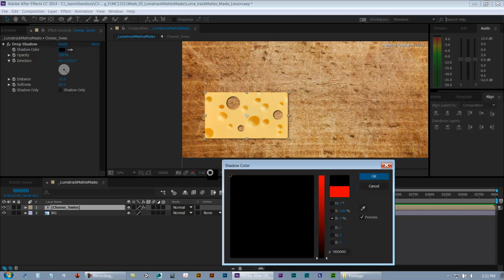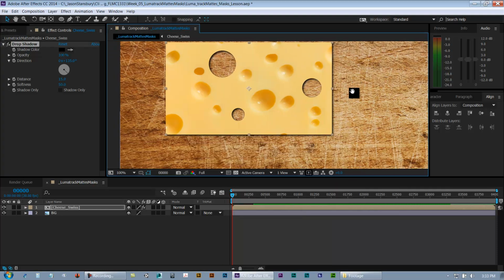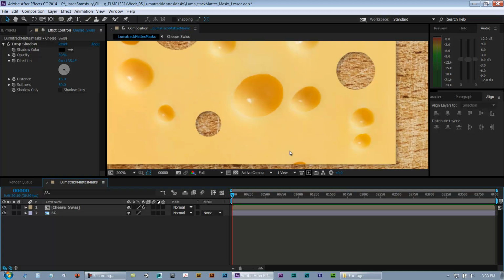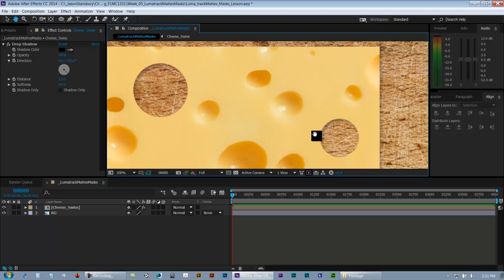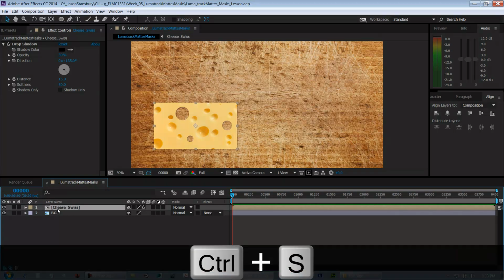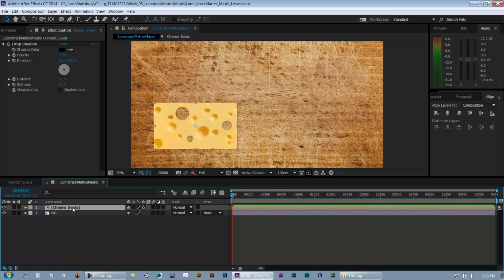Take all the color out. I don't want any color. Bottom left corner. And then I can turn down the opacity probably 25 to 30%. I would say 30. So now there's a little drop shadow. Very similar to Photoshop, except we can always go back and change. So we got cheese Swiss.